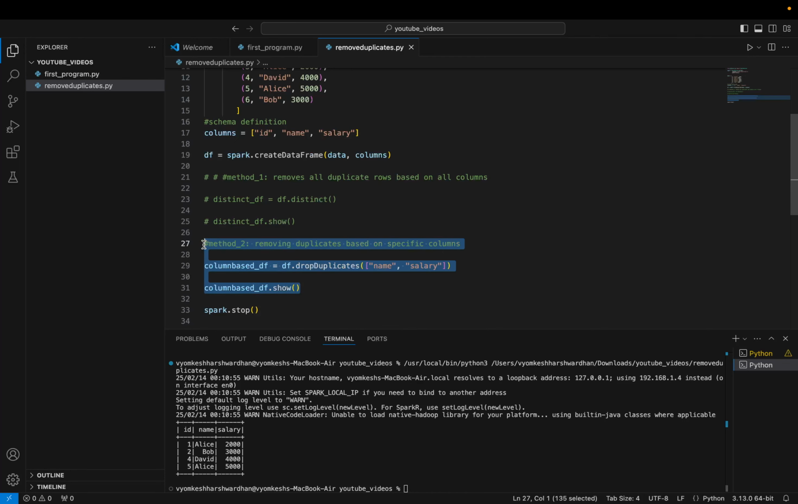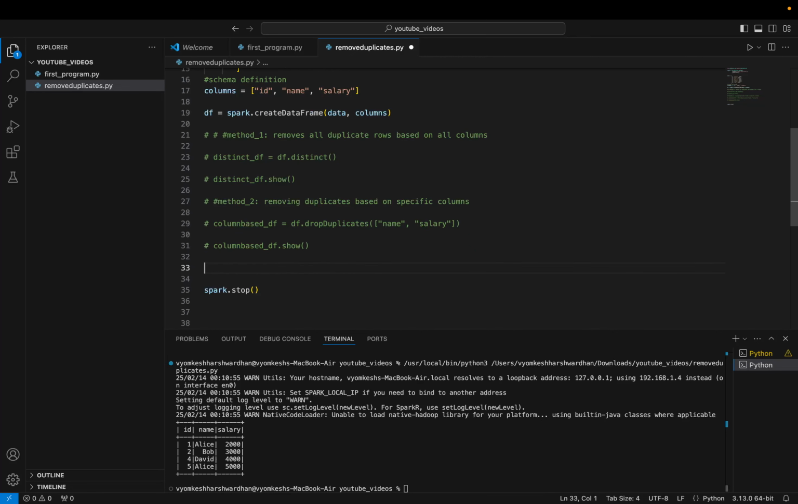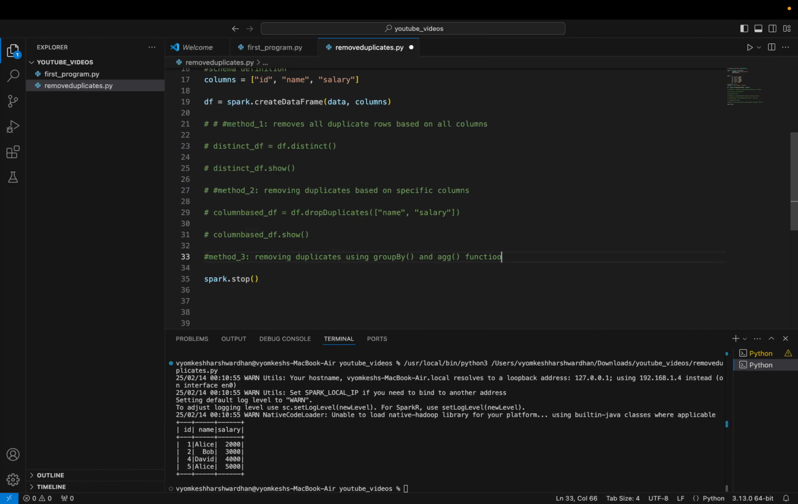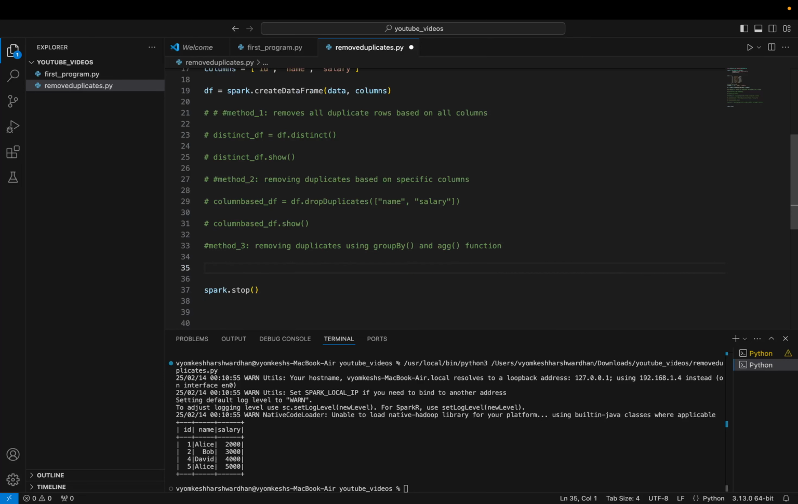Now this is method 2. I will just comment this part. We'll move to method 3. I will write down removing duplicates using group by and aggregate function. Sorry, the spelling of function is wrong.